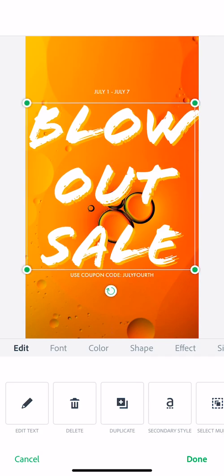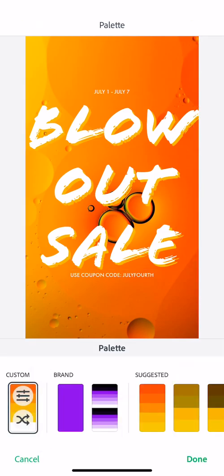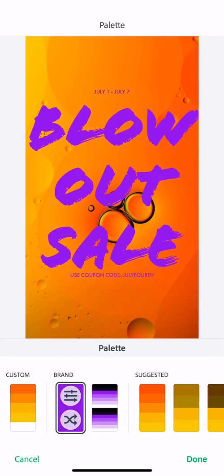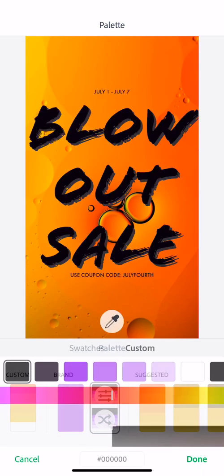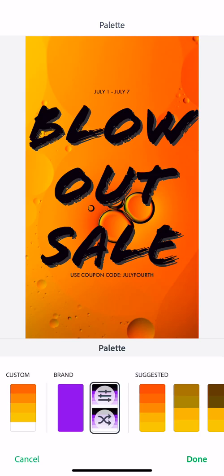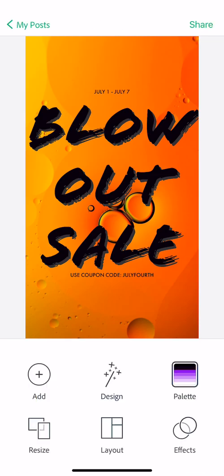I'm going to hit done. Change the color palette as well. If you need to make it more to your brand, you can. Things like that. Then hit done. Let's see, effects. This is what I like about it as well.